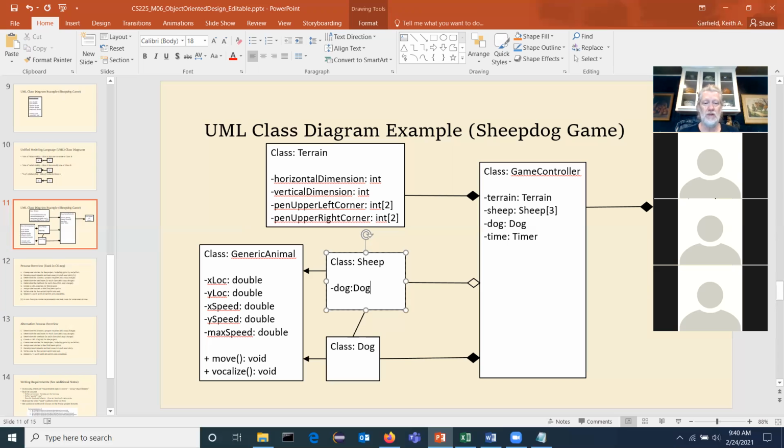I like that solution because now the sheep move method has access to the dog location and you can incorporate that right in the move method. I like that solution because you're pushing the behavior down into the sheep class. The game controller basically doesn't have to worry about anything. It just calls a move method for the sheep and for the dog.